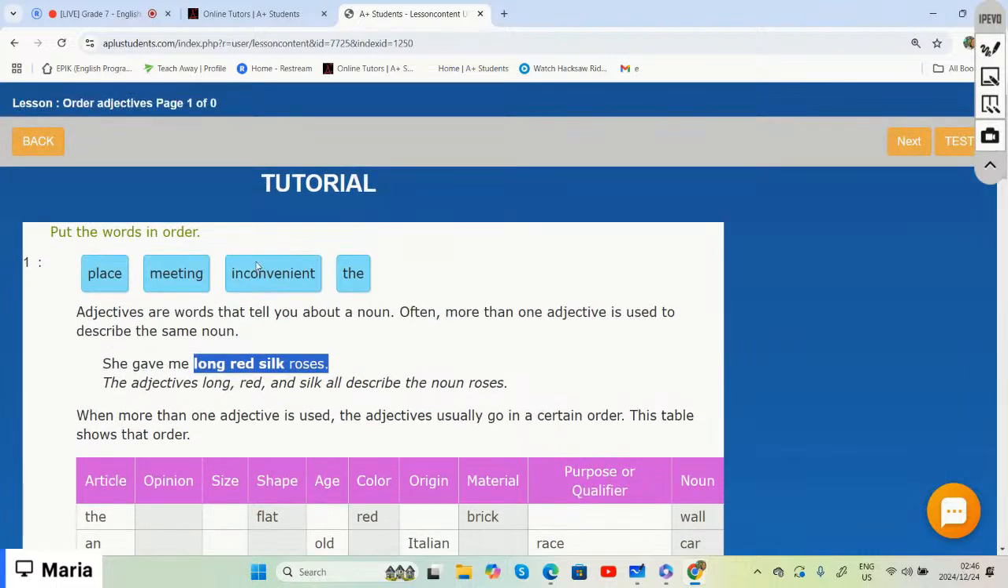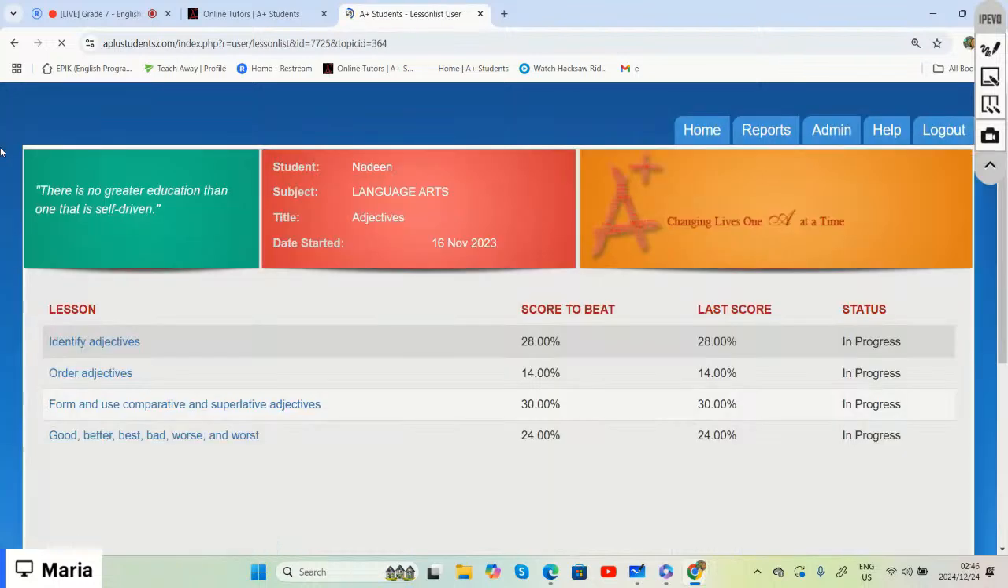All right. So this is now the end of our lesson on adjectives. We said adjectives are words that describe or modify a noun. They tell us more about a noun or a pronoun. And we had to identify adjectives within different sentences.